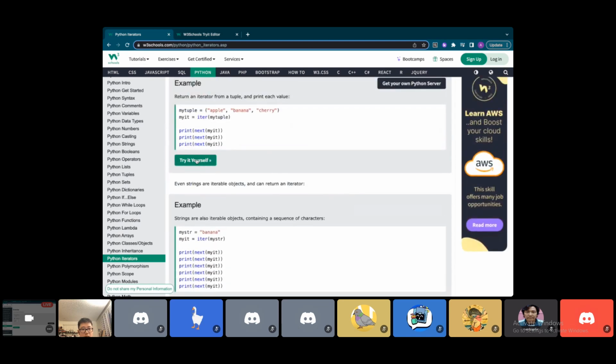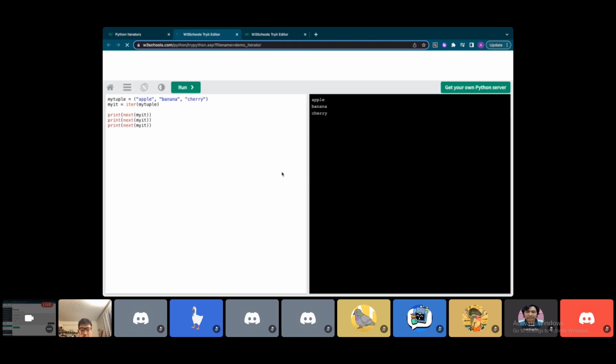So if we look at this, it'll print apple, banana, and cherry because the iterator is going through each value of your tuple. It starts with apple over here, banana over here, and then cherry over here. So what it's doing is going to the next value first, which is apple, then the next value, which is banana, and the next value is cherry. Because it says next here.